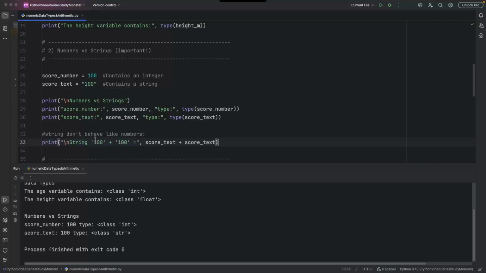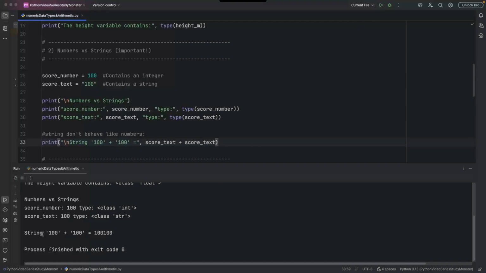we would hope that this 100 would be added to this 100 and we would get 200. But because this is a string value, when we run it, you will see that we've got 100 plus 100. So basically it's just joined the two strings together. It thinks you're just concatenating them. Basically you're joining them together.